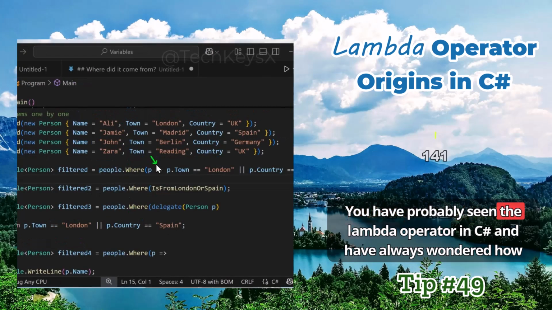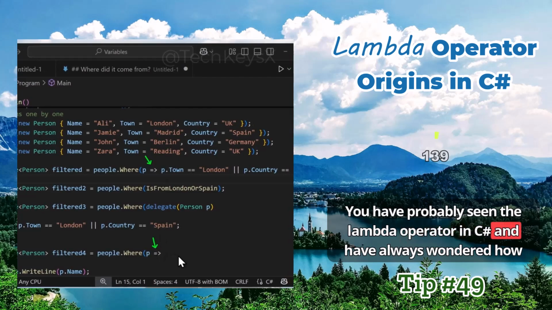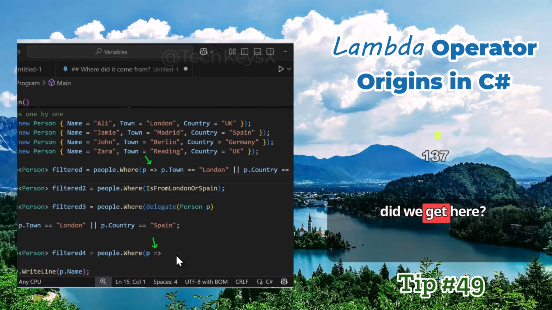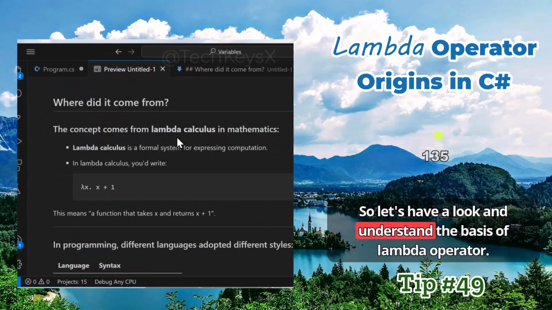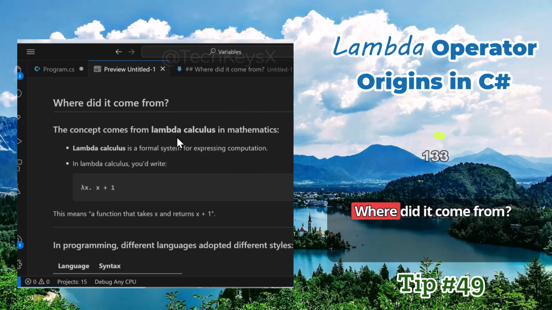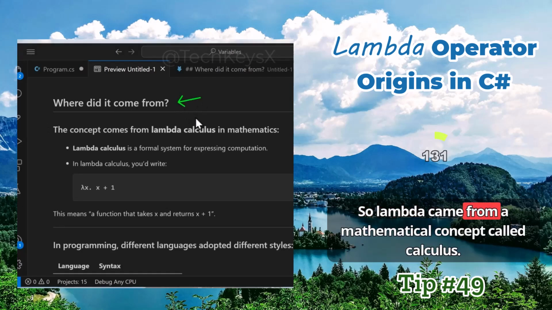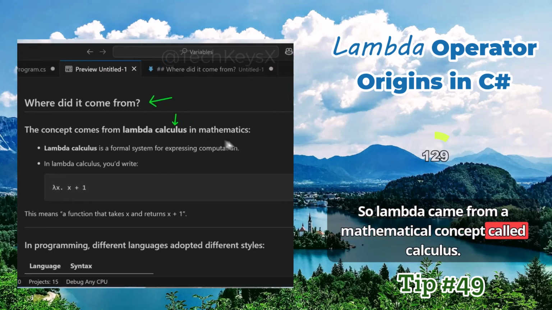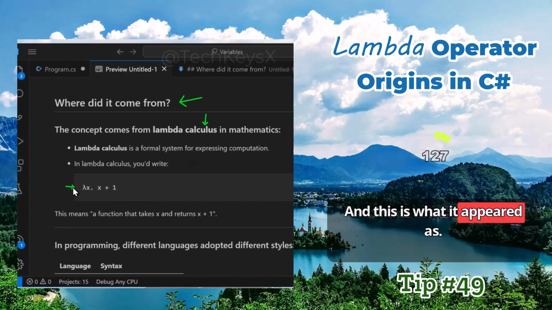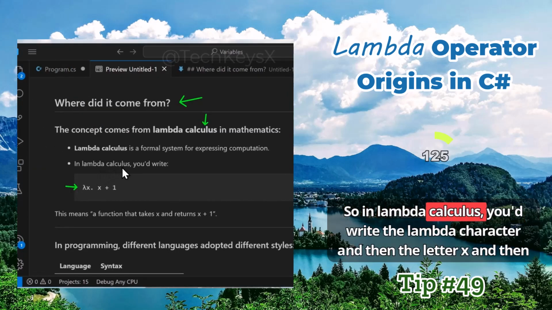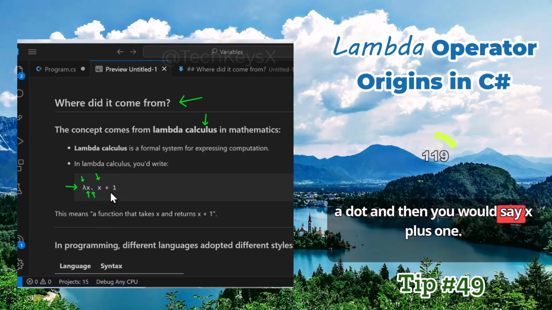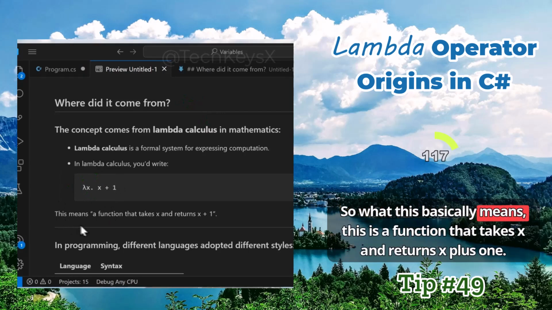You have probably seen the Lambda operator in C# and have always wondered how we got here. So let's have a look and understand the basis of the Lambda operator. Where did it come from? Lambda came from a mathematical concept called calculus, and this is what it appeared as. In Lambda calculus, you'd write a Lambda character and then the letter X and then a dot, and then you would say X plus 1. What this basically means is, this is a function that takes X and returns X plus 1.